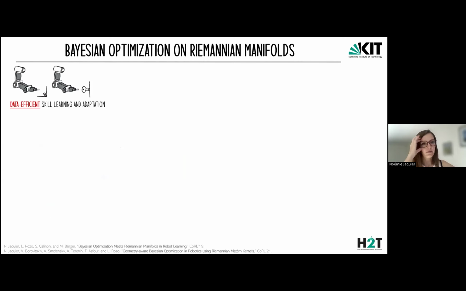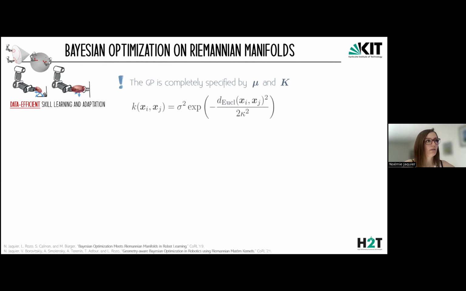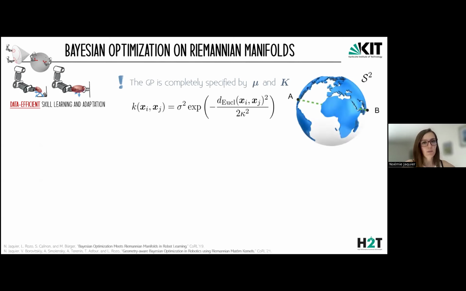So when we now want to have a search space which has some specific geometry, so a search space which is not Euclidean but a Riemannian manifold, we have to take into account two points. The first one is that the Gaussian process, so the model of the function, is completely specified by the mean and the covariance function. So the mean is typically a constant, we will keep it like that. But the kernel function in the usual Euclidean case is defined as a function of the Euclidean distance between points. Now, if you imagine that you have a space which is non-Euclidean, so here you can think about the sphere, measuring the Euclidean distance on that space actually doesn't make any sense. So if you want to measure the distance on Earth, you don't measure the distance through Earth, you actually measure it on the surface.